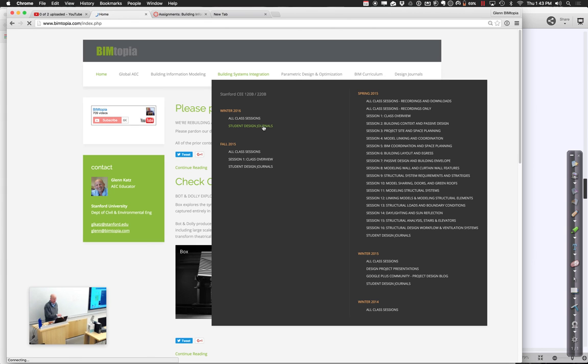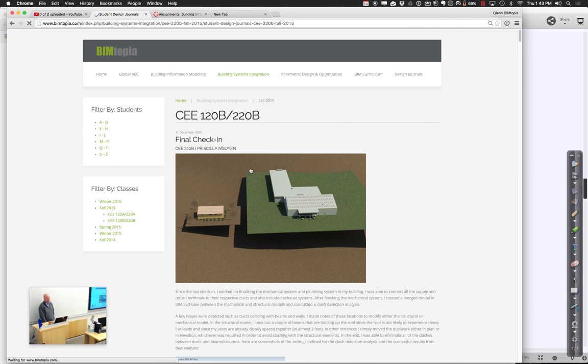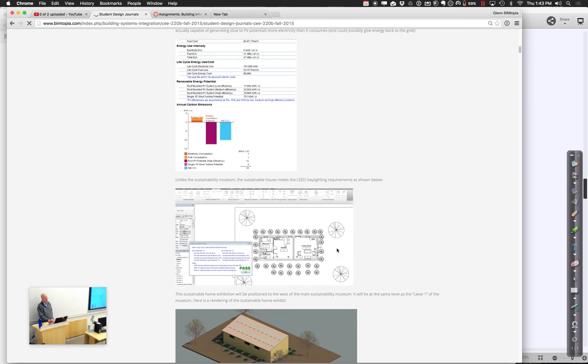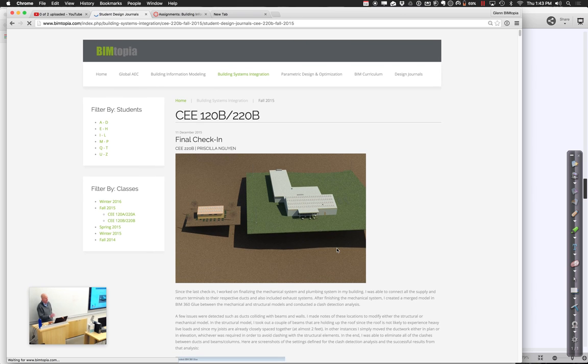Right now, there's nothing in the student design journals for winter 2016. If I go back to fall, you'll find there's a lot of information out here. We've looked at this before in terms of all these different entries. And the idea is you're going to start adding entries to all this.